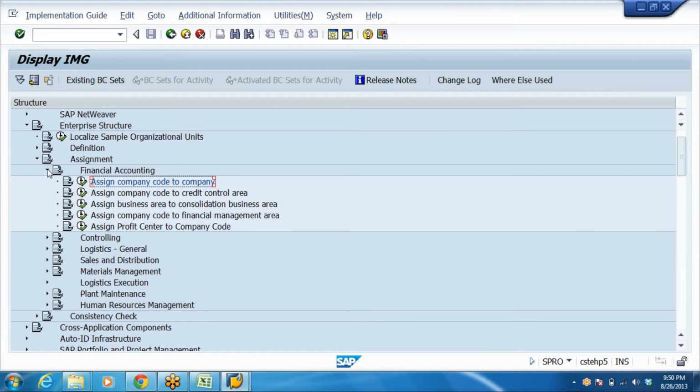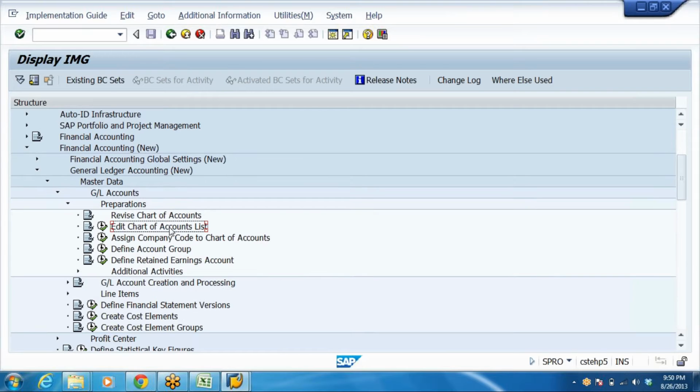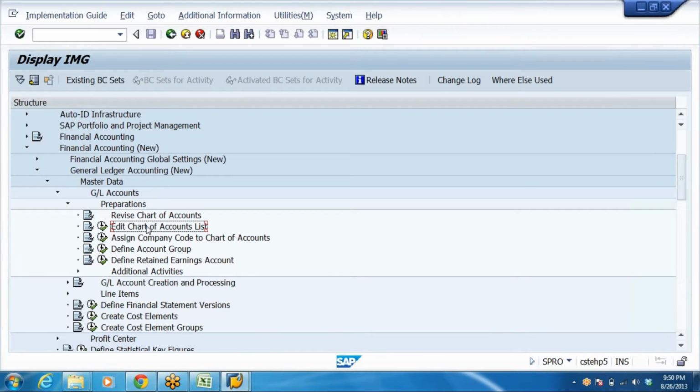Right, now business areas anyhow you have seen how we have to create. Now let us come to the edit chart of accounts list. Next 4 steps belong to our chart of accounts, all those things. The path is financial accounting, general ledger accounting, master records, general ledger accounts, preparations, revise chart of account.